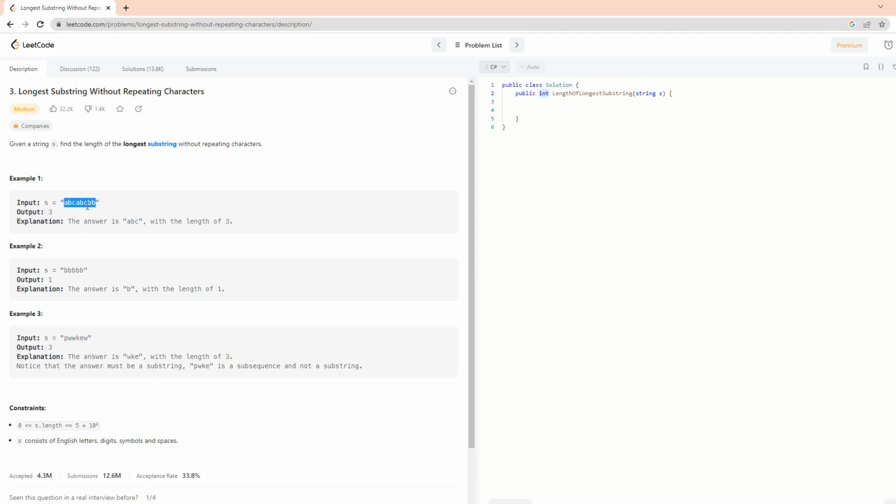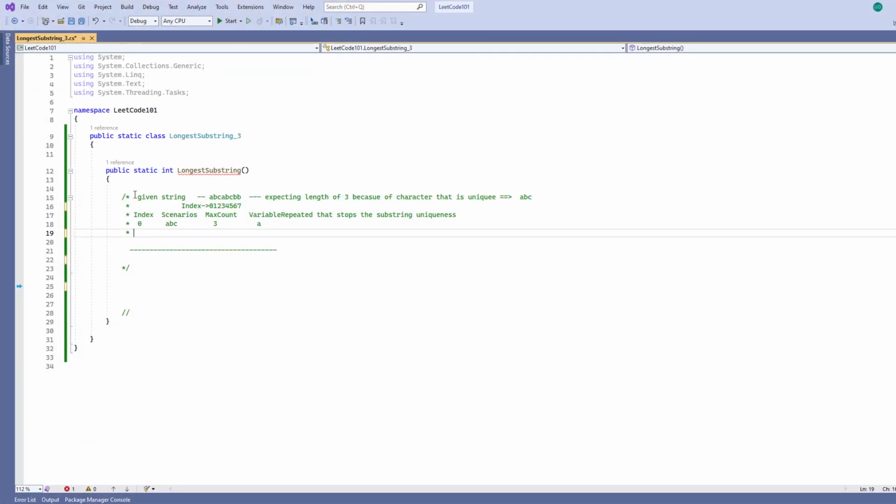So let's go to Visual Studio and try to solve this problem. It is expecting an output of int. To save some time, I have just copy pasted the given string, and it is expecting the length 3 because the characters that are unique are ABC, as per the explanation. So I just wrote the index in this. The starting index is 0, then 1, 2, up to index 7, and the scenario that is talked about is scenario 1.